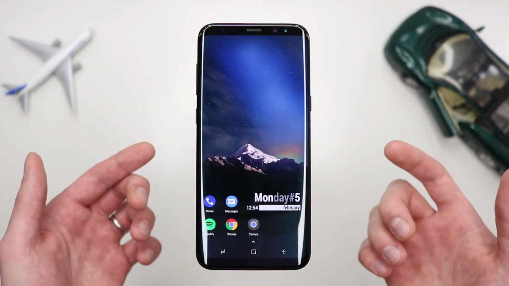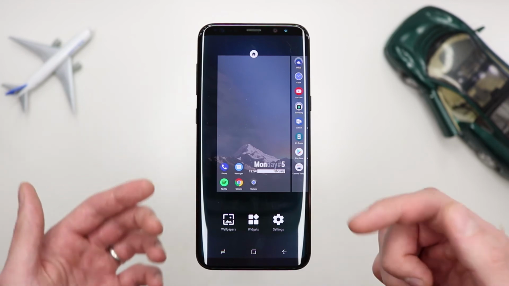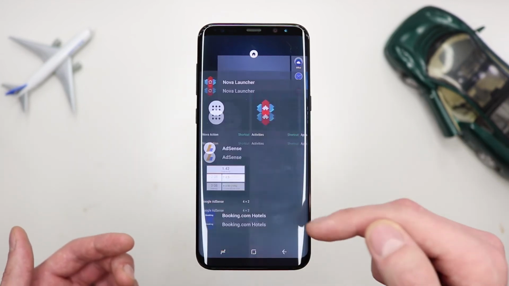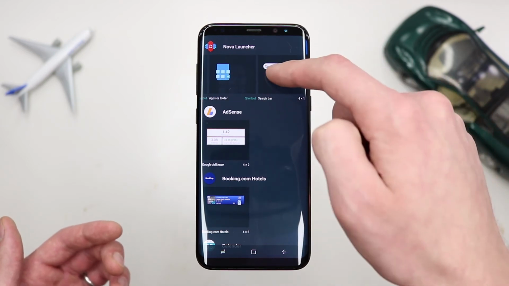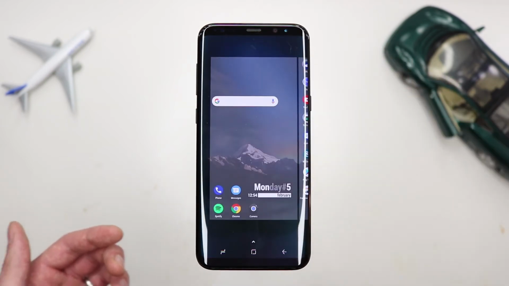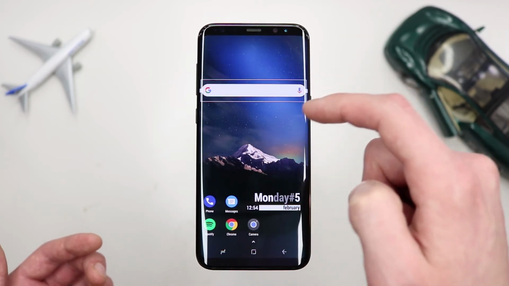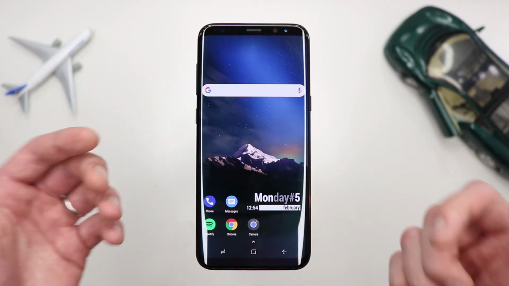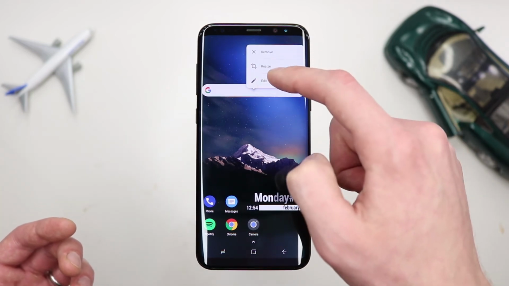This next thing is customizing the Google search bar, and I really love doing this because it just looks so cool. So long press the home screen, go to widgets, and under Nova Launcher you want to slide until you find search bar, drag that onto the home screen. Let's just resize this a little bit so I have it for the whole screen. Now to edit this, all you have to do is long press the widget and edit.